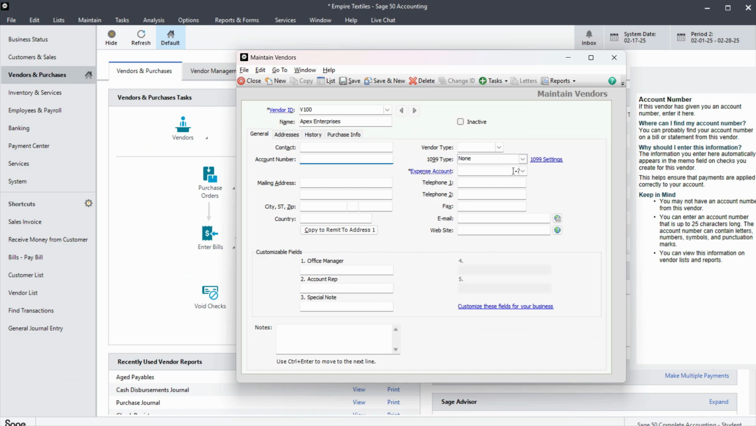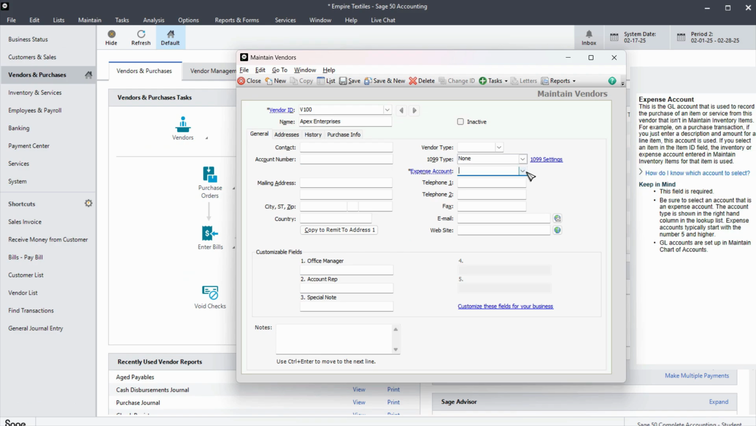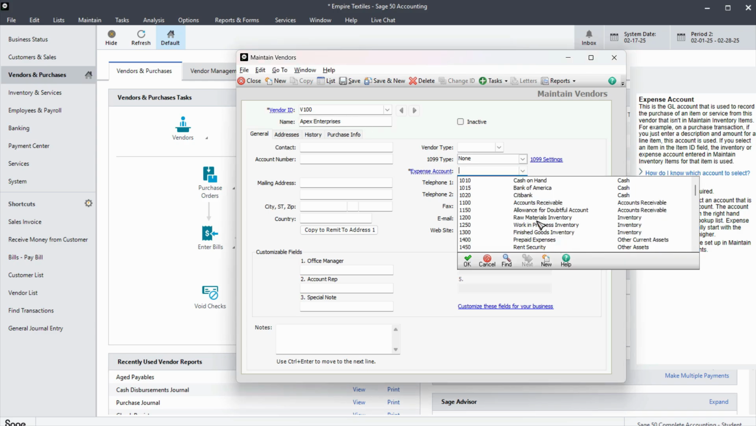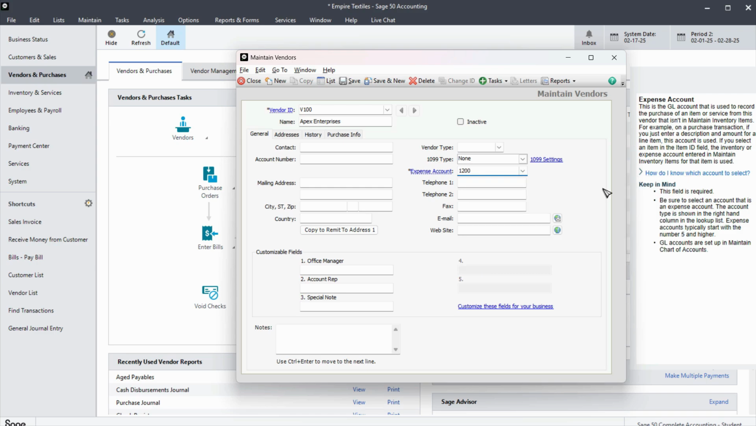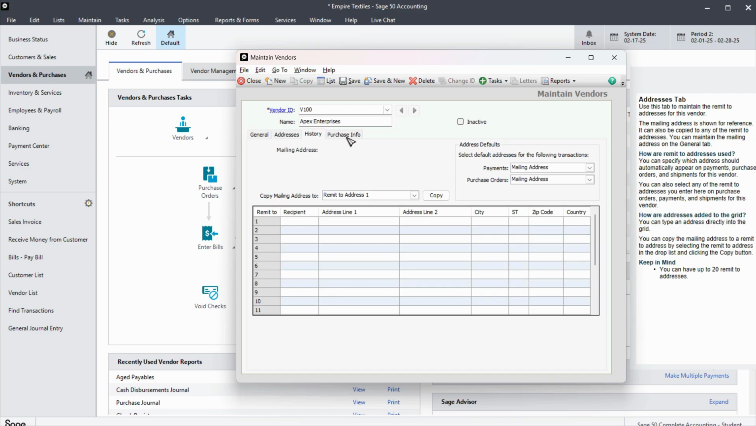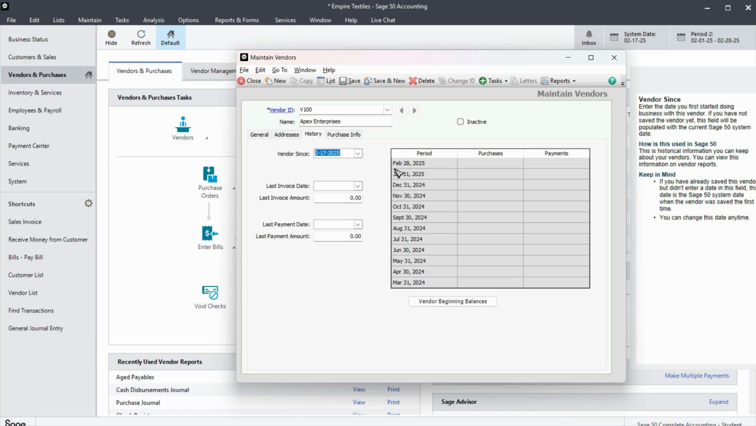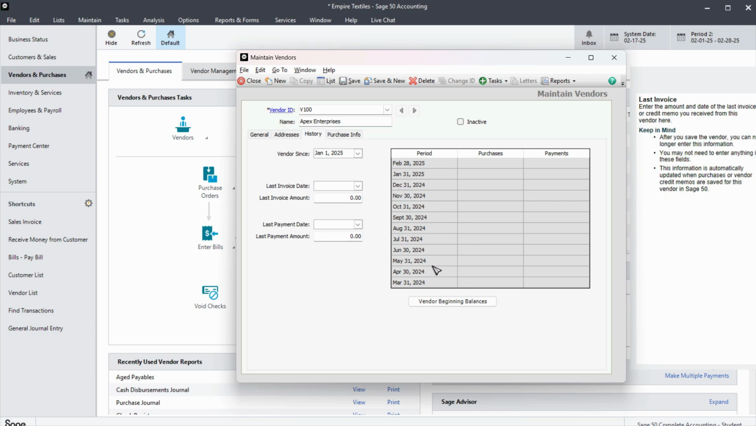It seems like that we need to select any cost of goods sold account or an expense account. But since we are purchasing the inventory from this vendor, which is a raw material, I'll simply link it to raw materials inventory and the code is 1200. Your code might be different depending on the configuration that you have done. So let's go to the history and here we can just specify this 1st of January date and we can enter the balances later on.